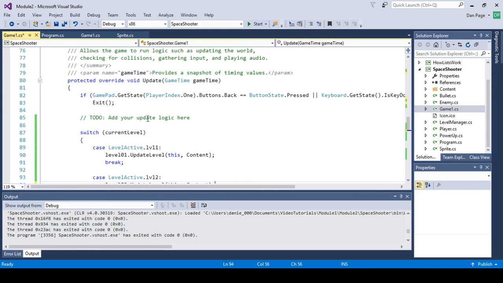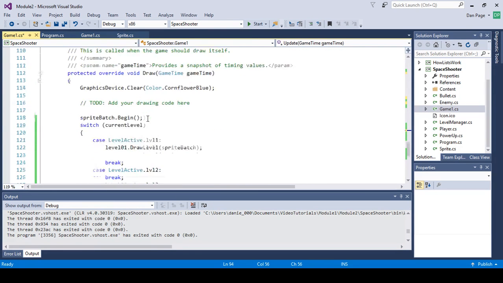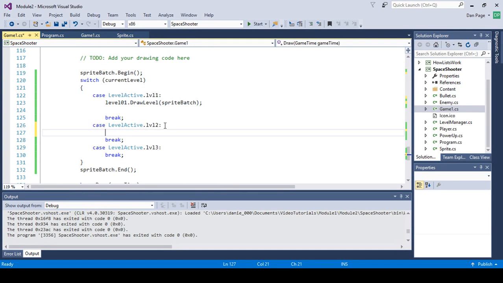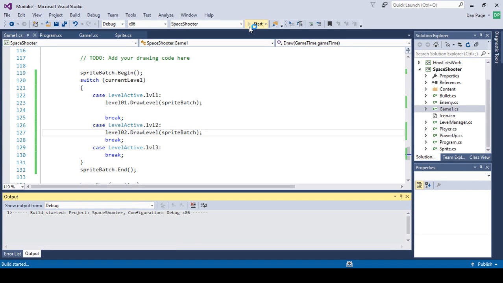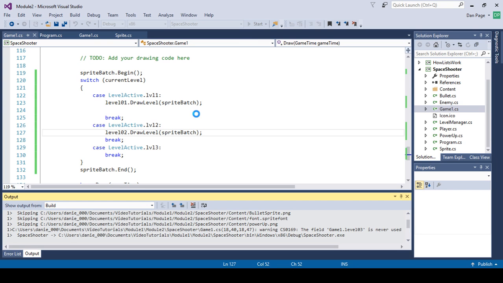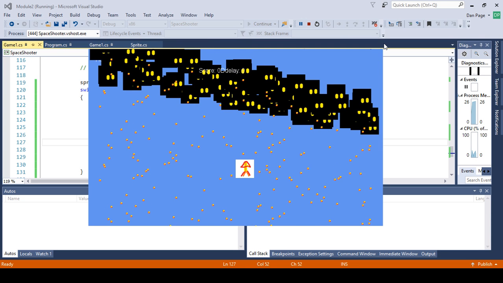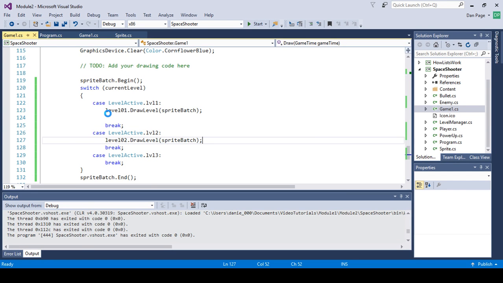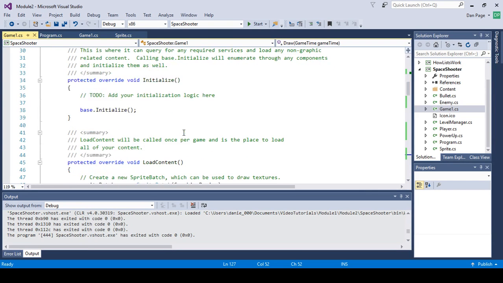And have I done one for level 3? Yeah, I'll just skip level 3. You can do level 3. It's very easy. Level 2 dot draw level sprite batch. Alright, so I'm loading level 2. And level 2 has 100 enemies now. Okay. So, yes, I know level 3 is not being used.